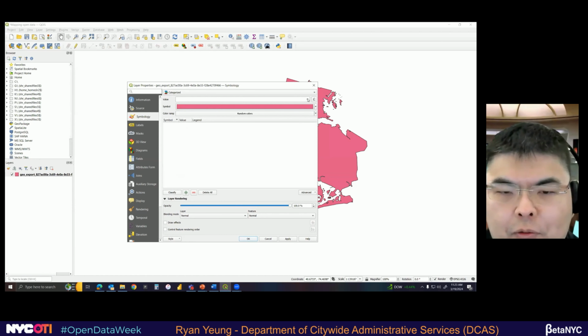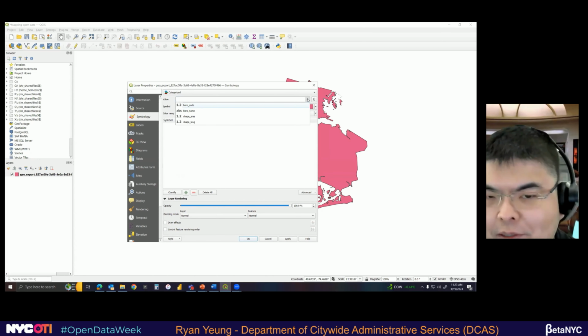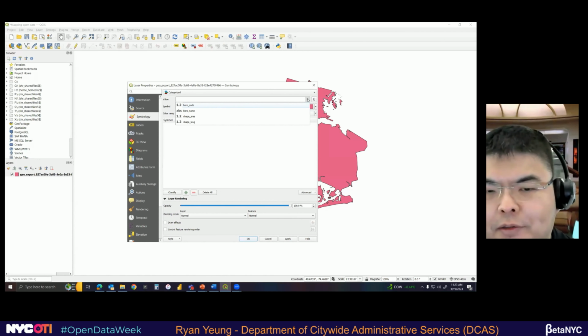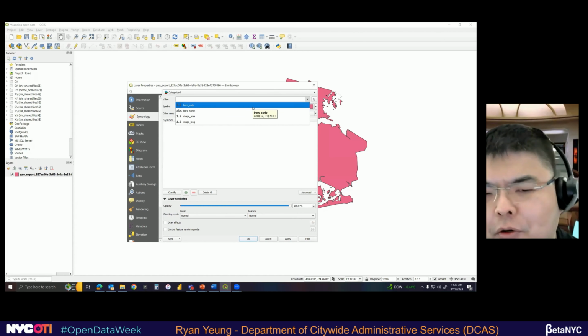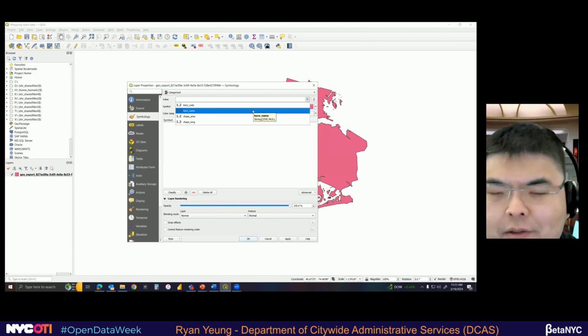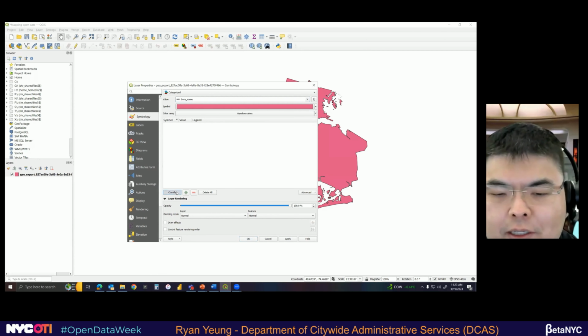And for value, that's telling QGIS what we want to categorize. What do we want to make the different colors? And for that, we could do borough code or borough name. It's the same thing in this case. And we're going to hit classify.